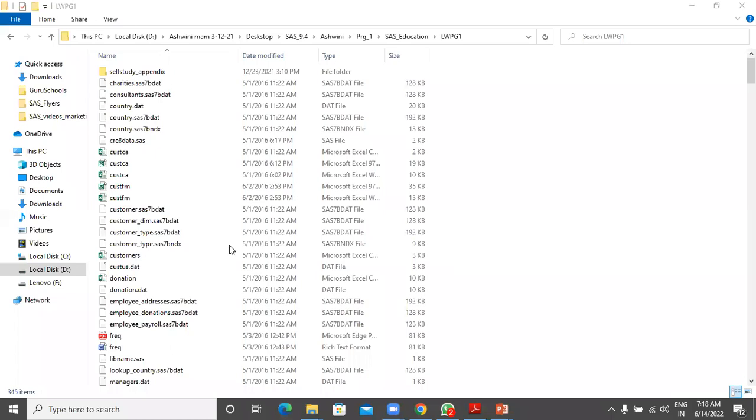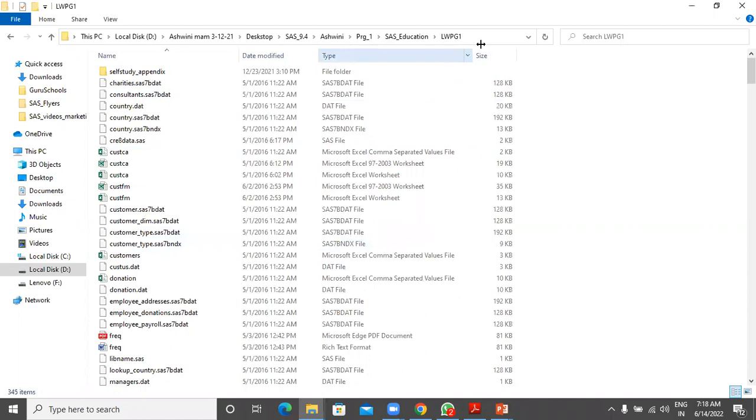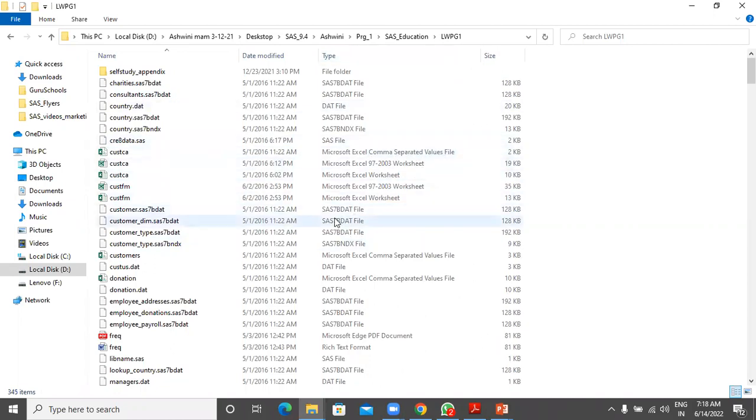If you look at my screen, this is currently an external drive on my PC. I have some files which are Excel, CSV type files, comma separated values files, and Excel worksheets. Then I have certain files which are SAS data files, certain DAT files, and PDF files.